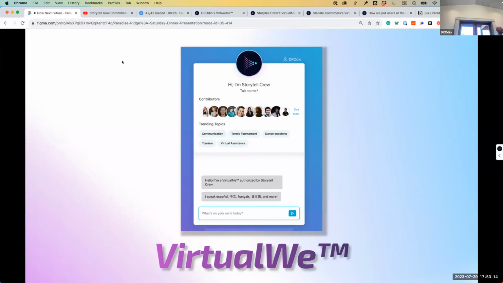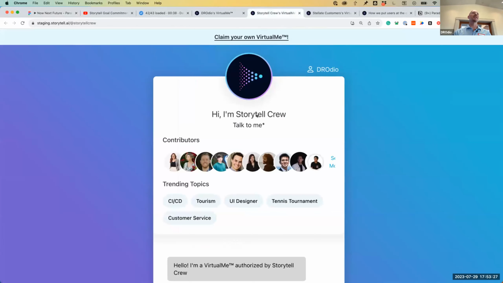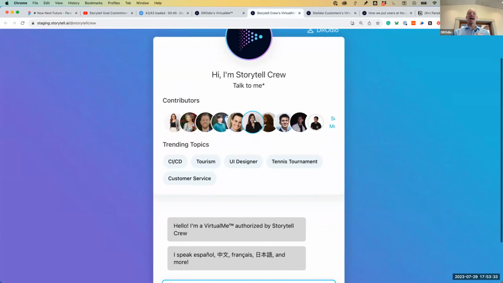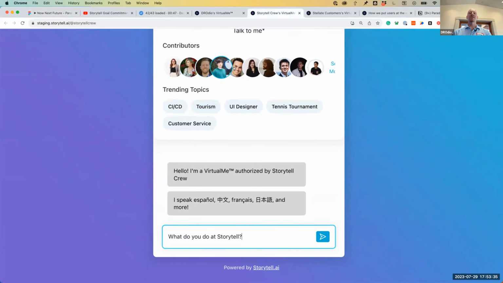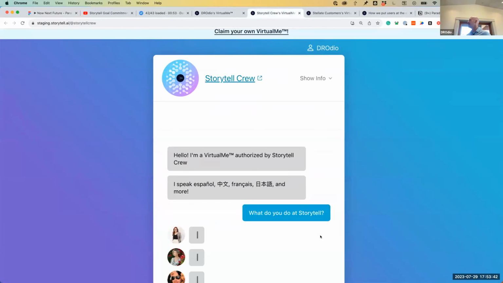Virtual We is a larger container that can have multiple Virtual Me's. And there are a number of use cases for this. Stephen's is one, and there's actually a very similar one for the Storytell Crew that we've been testing. We literally just shipped this 6 hours ago. So you're the first people to see it. And so we can ask the Storytell Crew. So here's Taha, here's Parker. We can say, what do you do at Storytell, for example?